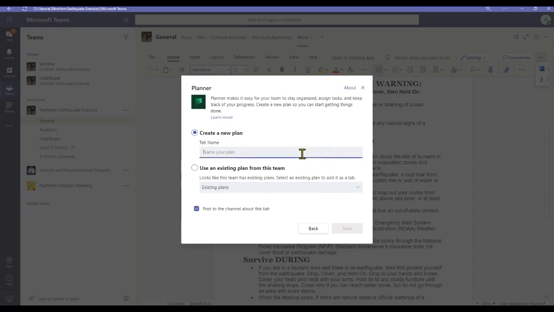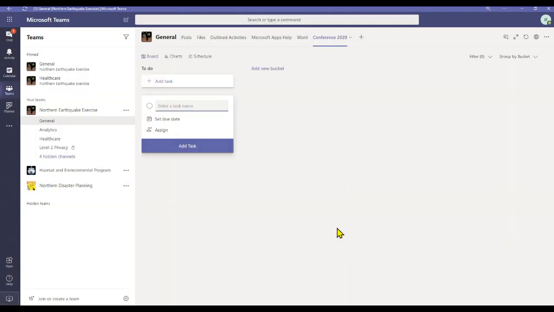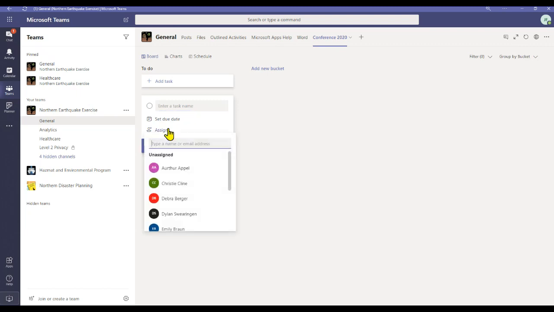Let's call this Conference 2020, even though conferencing in 2020 is not, it's forbidden right now. But let's create a new plan. So Conference 2020, I'm not going to post about it. Let's save it. From there, does this have everyone? Yes, perfect.